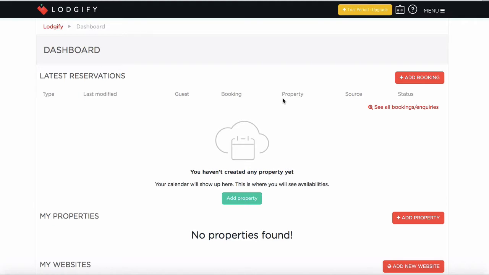I'm going to show you how to create your own vacation rental website using Lodgify. It contains two steps. The first step is to add a property. The second step is to create a website, and then finally you can link your property with the website, and that's it, you're done. You have your own website. So this is a very fast process.